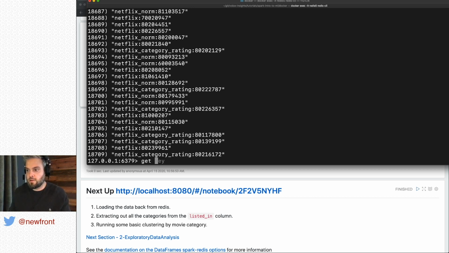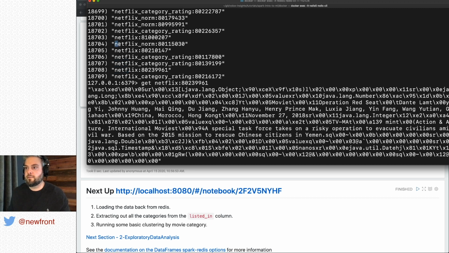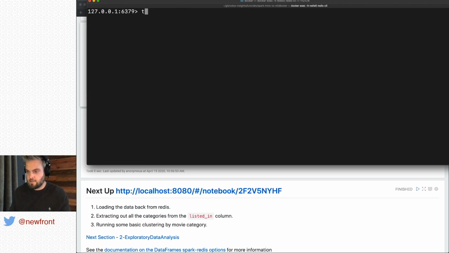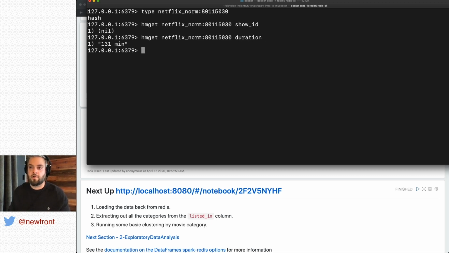If we want to check the type of the key across our Netflix data, we'll see that it's definitely binary. If we take a look at our Netflix norm, we can see that the type of the key is a hash. So then if we do our key, and then our field is, say, show ID, we don't have the show ID, so let's take a look at duration. So we have 131 minutes.